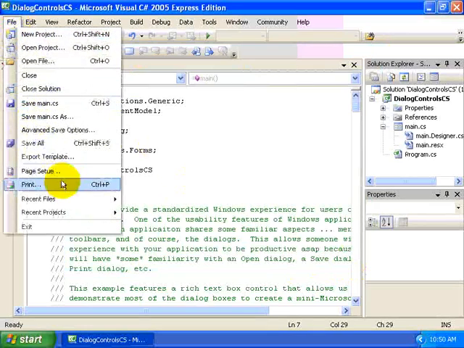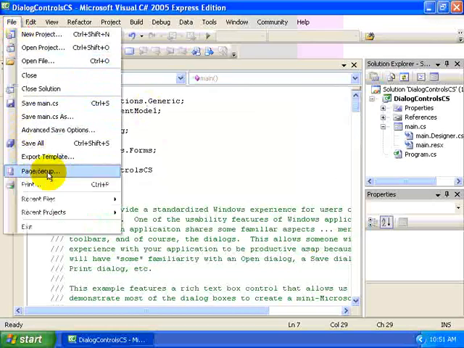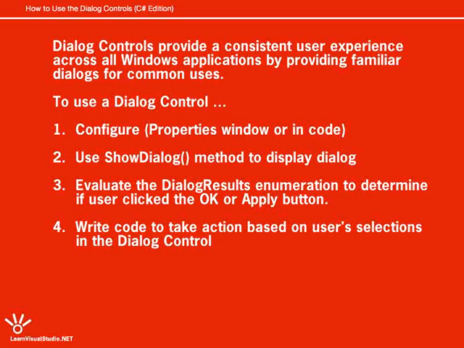We can also view the Page Setup dialog and also the Print dialog. So one of the usability features of Windows applications is that each application shares some familiar aspects: menus, toolbars, and of course the dialogs. This allows someone with no experience with your application to be productive quickly because they'll have some familiarity with an open dialog, a save dialog, a print dialog, and so on.